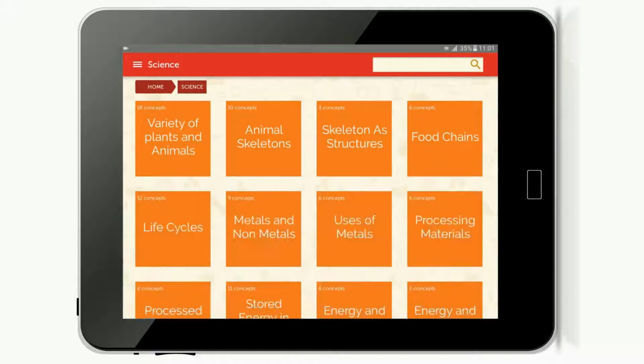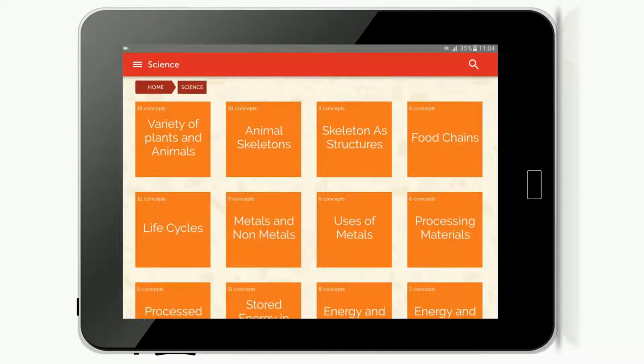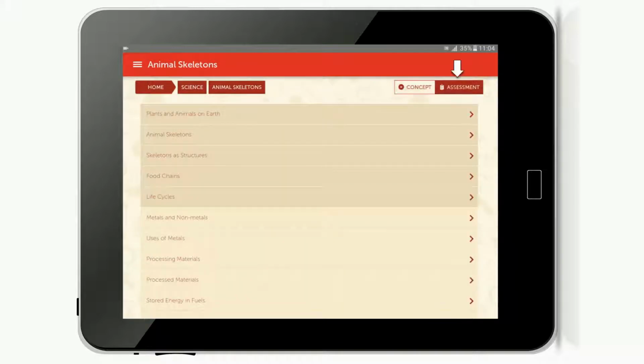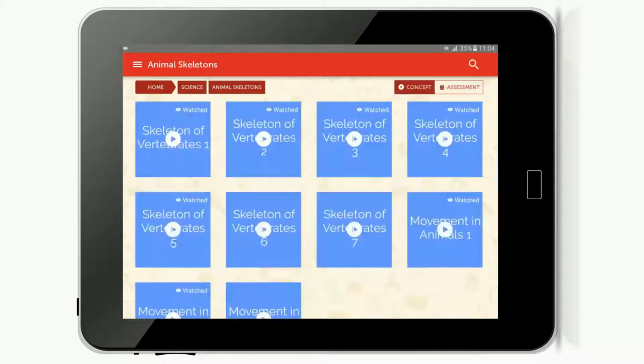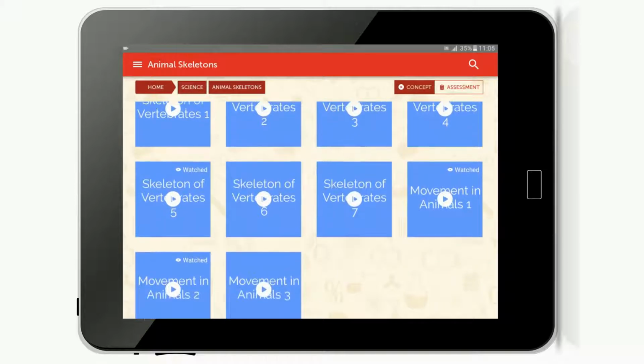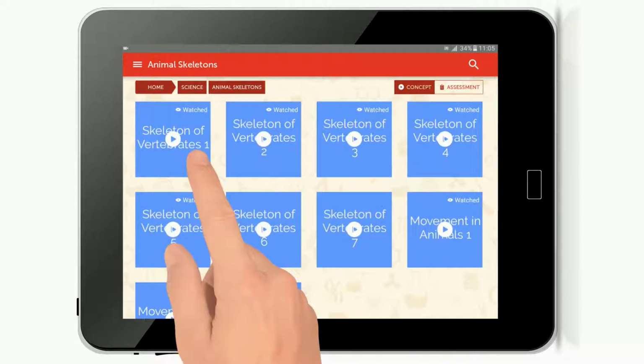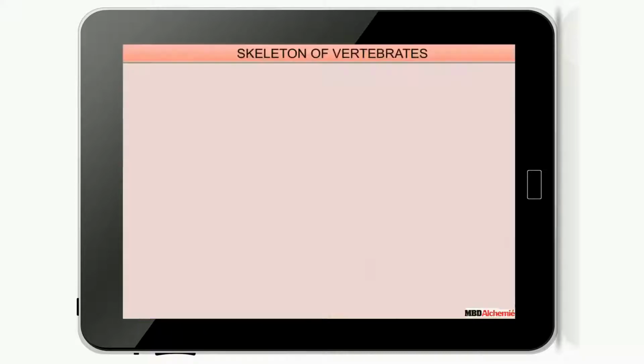Each chapter consists of two components, which are accessible via tabs on the top right corner of the screen. These are Concepts and Assessment. The concepts appear by default when one selects a chapter. The screen lists down all the videos within that chapter. Tap on any of the video to view it.